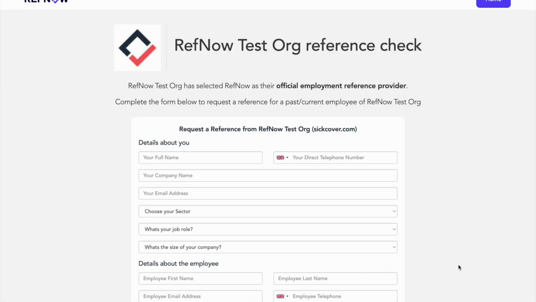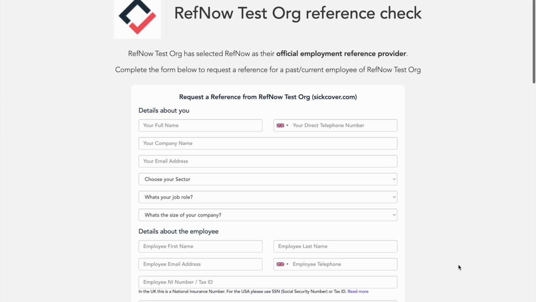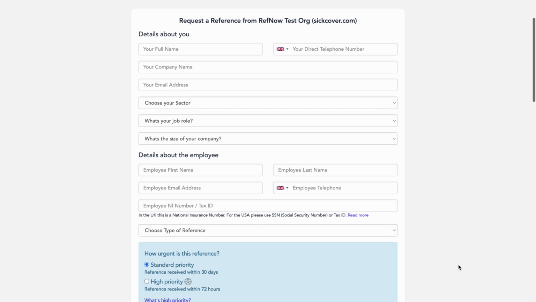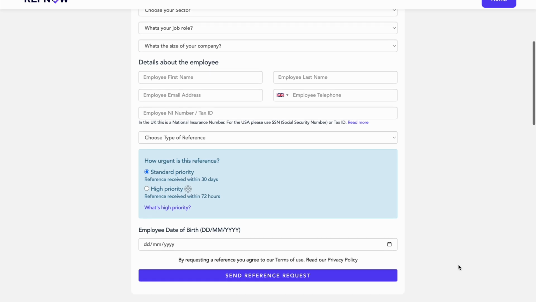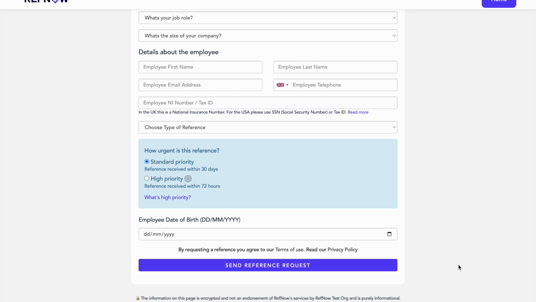The way to get started is you'll receive a unique link to a form just for your organization that has your company logo and your company name at the top. Anyone who requests a reference for your current or past employees, you send them this form, and then they complete it with their details, and that's how a ticket gets created in the ticketing system.